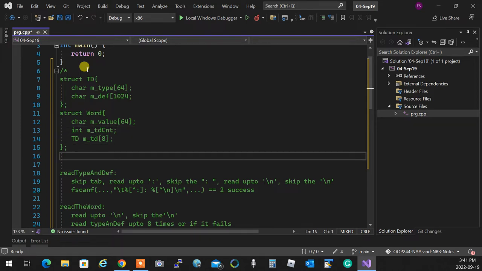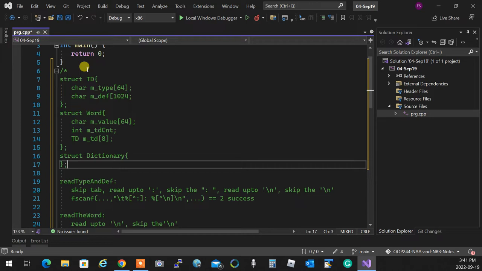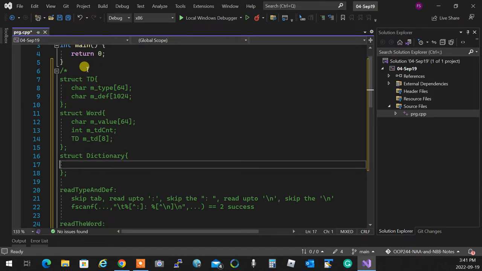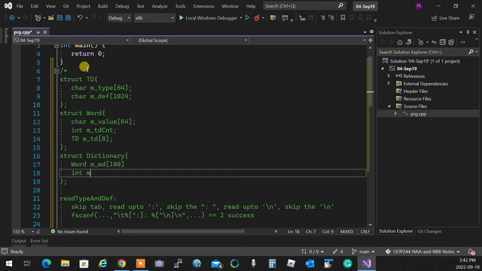And what is a dictionary? Struct. What is a dictionary? It's just a collection of words, right? How many of them? Maximum 100. So you're going to say over here, word MWD 100, and probably you're going to have an int MWD count to see how many there are. And you have your dictionary. Done.